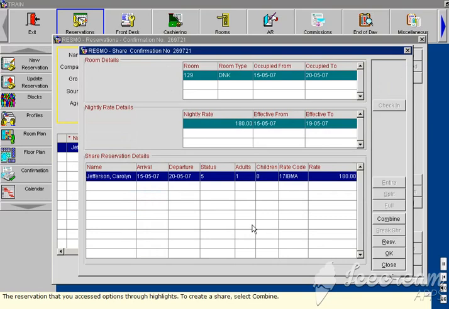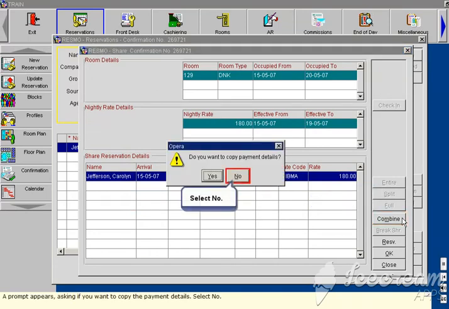The reservation that you accessed options through highlights. To create a share, select Combine. A prompt appears asking if you want to copy the payment details. Select No.